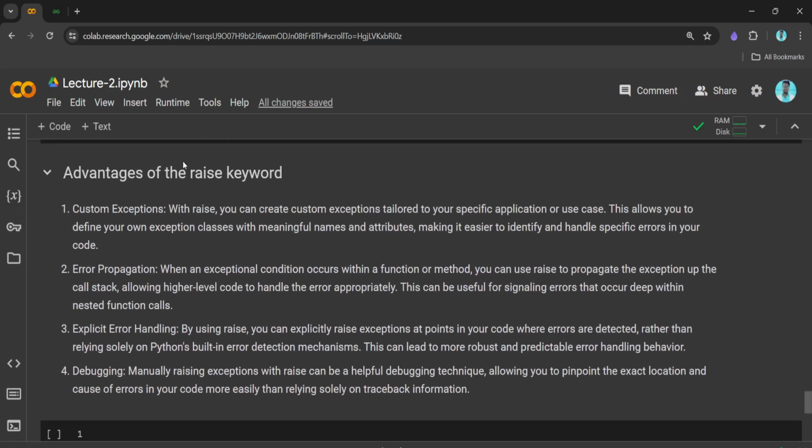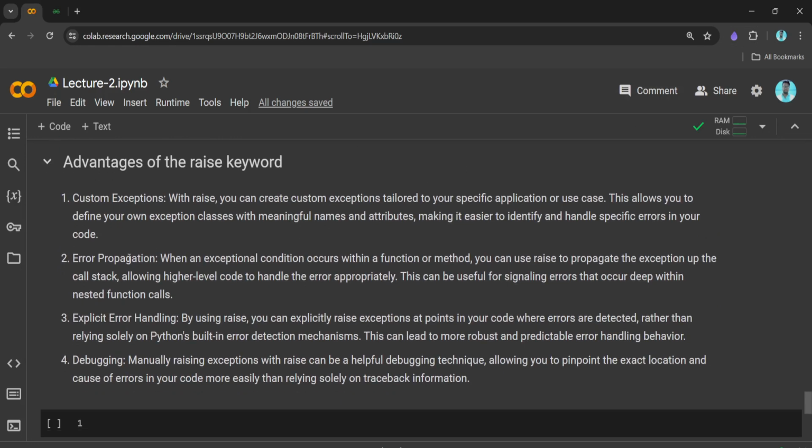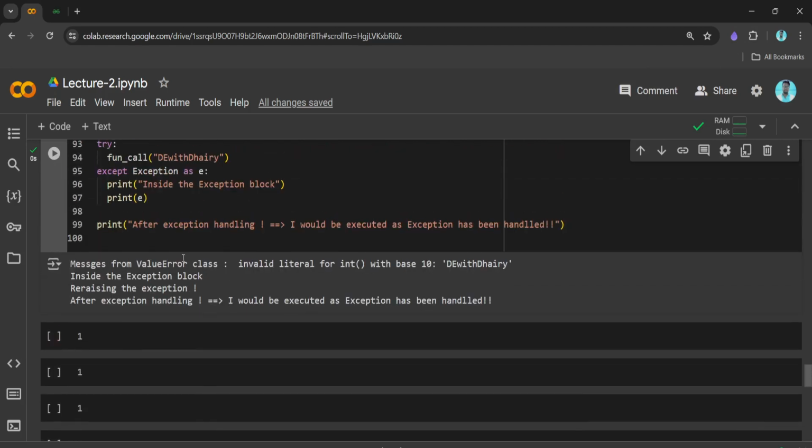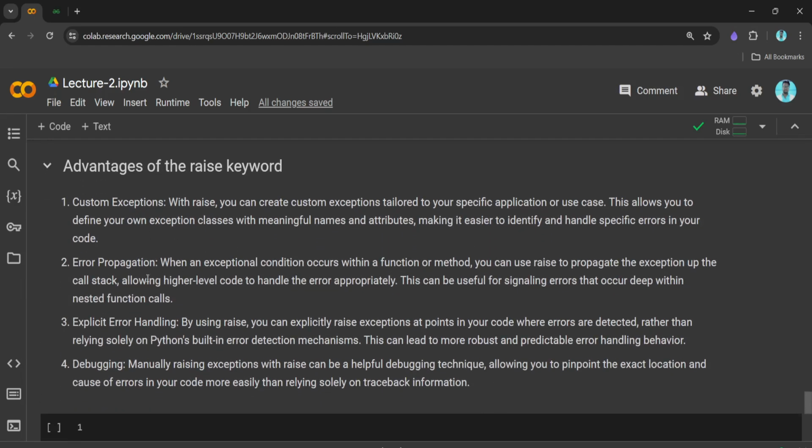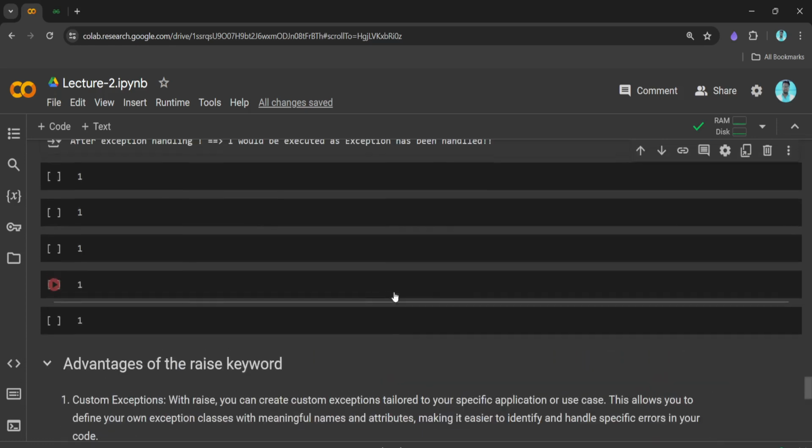So let's see the advantage, basically the custom exception handling. This we will see in our next video, right? Now the error propagation that we saw live in execution. So error propagation, what exactly is it? Let's read this. When an exception condition occurs within a function or a method, you can use the raise keyword to propagate the exception up the call stack, allowing higher level code to handle the error appropriately.